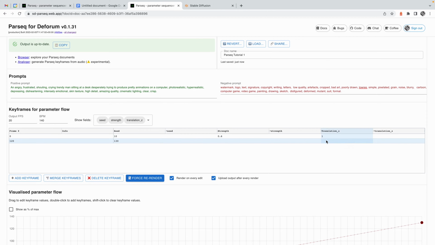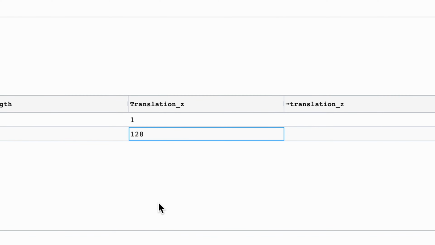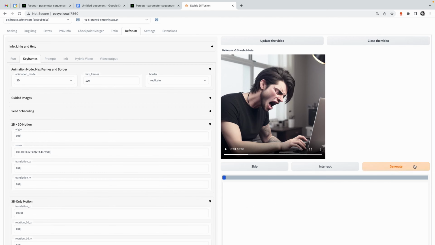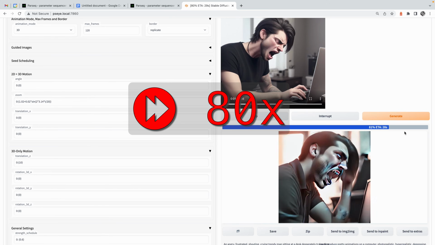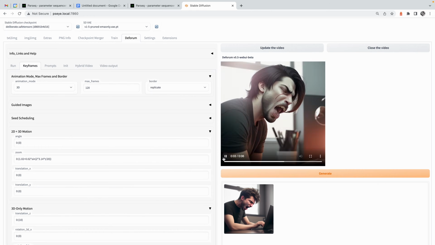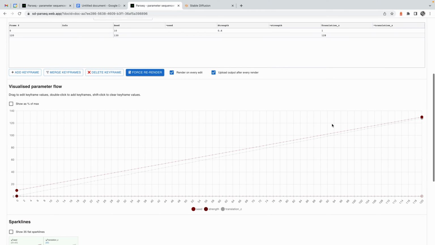Okay, now it's time to work on that zoom effect or Z translation. Just like we did for the seed, we can put in an increased value, say 128, for the Z translation on the final keyframe. Because we're uploading all changes, we can flip right over to the UI and hit generate. And as expected, we've got a linear zoom in the resulting animation. Well, that's a bit boring. How about we make the zoom bounce around a bit?